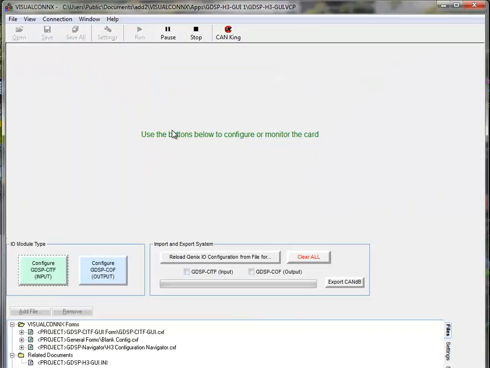At this point, the GUI is now running, but we need to decide whether we're going to configure the input modules, the CITF or Complex Input and Transducer Function module, or the output module, or the COF, which stands for Complex Output Function Modules. The CITF focuses on more capability in the input area. The COF focuses more on the output capability.